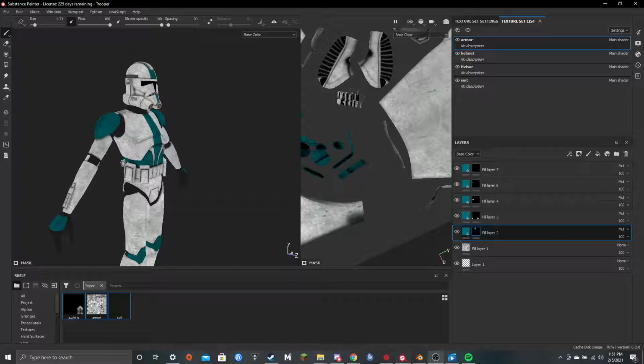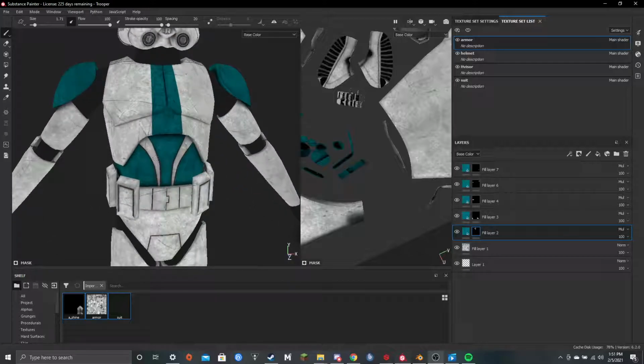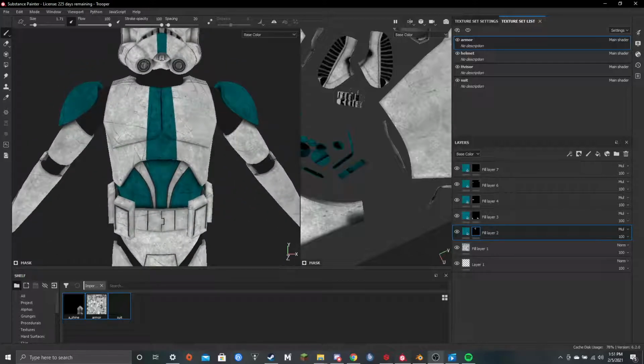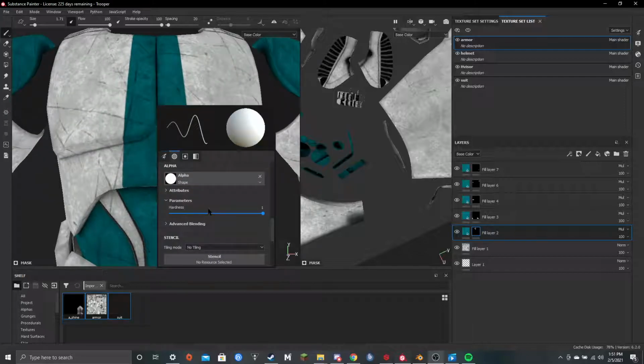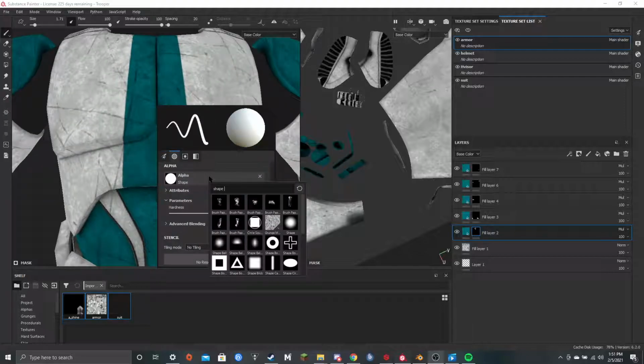Obviously, each one of these layers is a different pattern. That is a personal preference for me, because this video, wear and tear, is going to show you why, but pretty much it just makes it so it's easier for me to do my wear and tear without overlapping and making something else look bad.